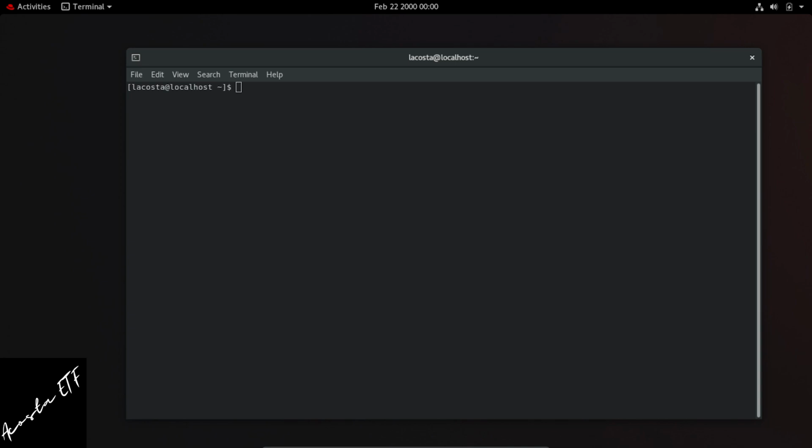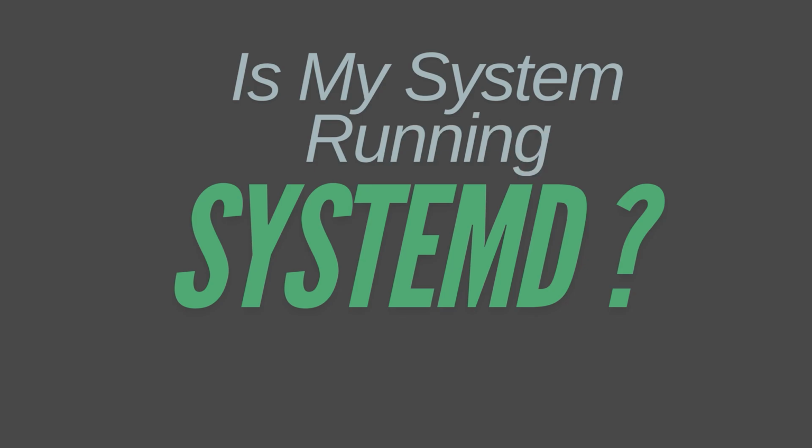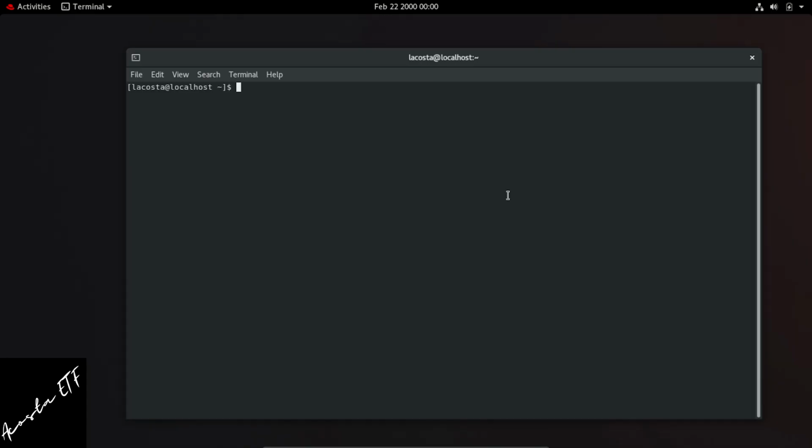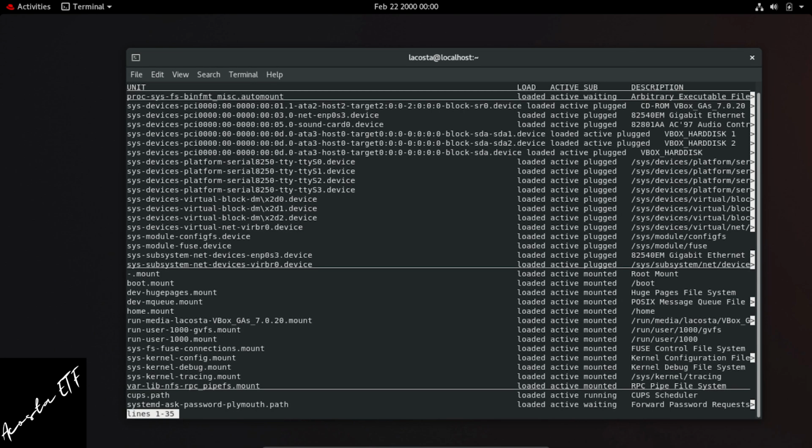So the other question you might have is, how do I know if my system is running systemd? One way you can check is to go over to the terminal and type in systemctl. Now you see all this output that comes out from running systemctl. If you have this output and you don't have any errors in your terminal, then you are most definitely running systemd. All right, so let's get out of this.